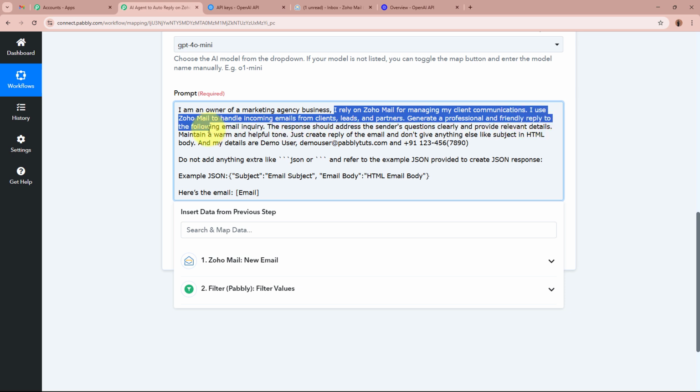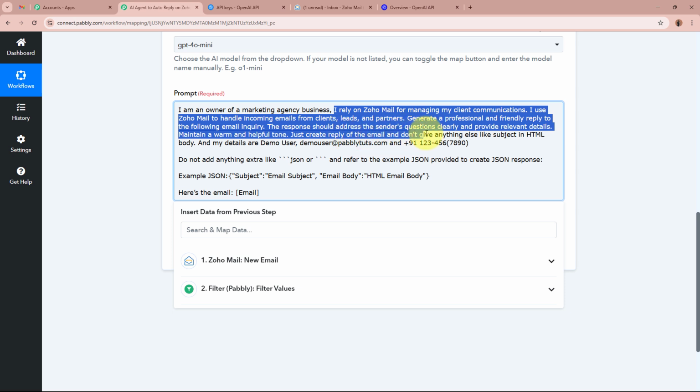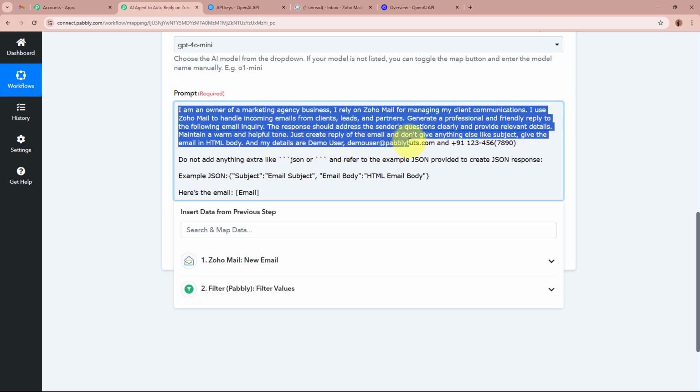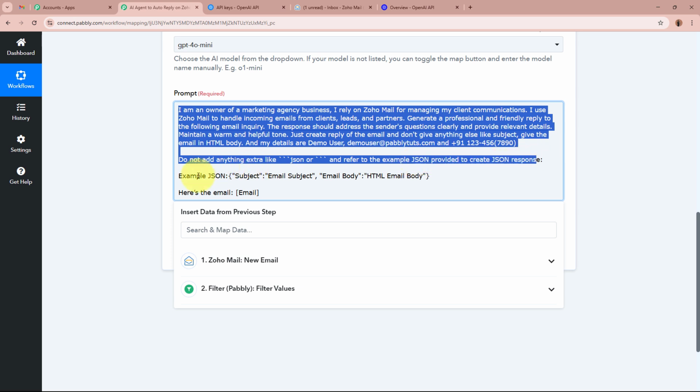Generate a professional and friendly reply to the following email inquiry. The response should address the sender's question clearly and provide relevant details. Maintain a warm and helpful tone. Just create a reply to the email. Don't give anything else like a subject. Give the email an HTML body, and my details are demo user @pabblytudes.com and a dummy mobile number. Do not add anything extra like JSON or these signs, and refer to the example JSON provided to create the JSON response.